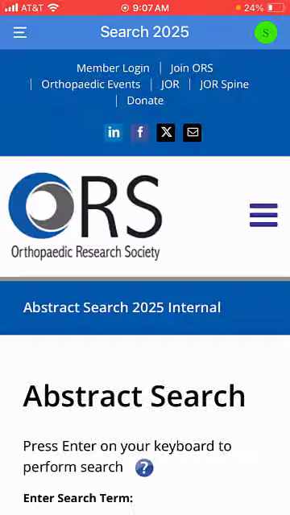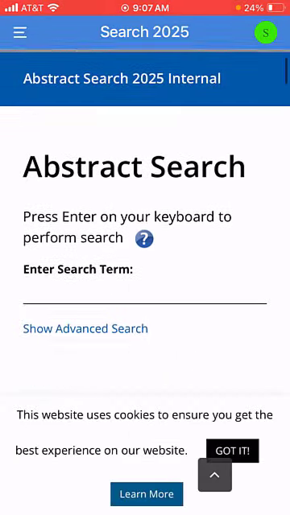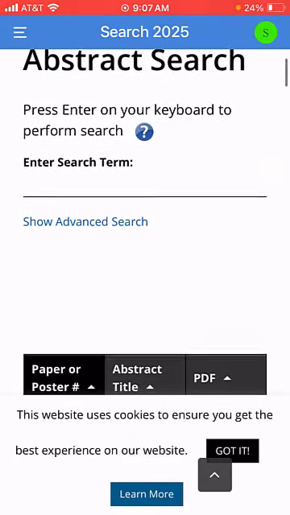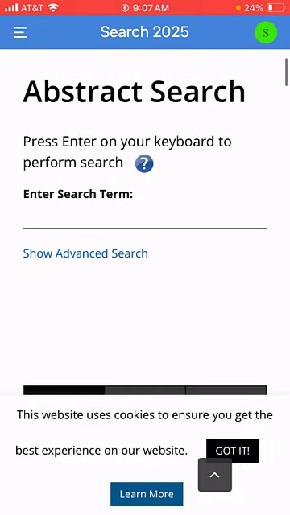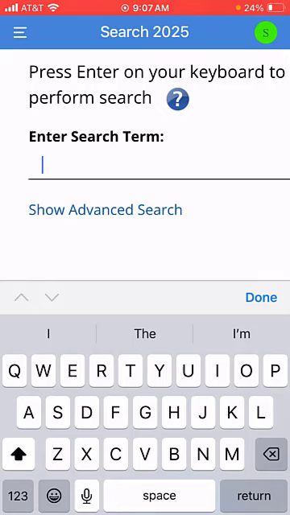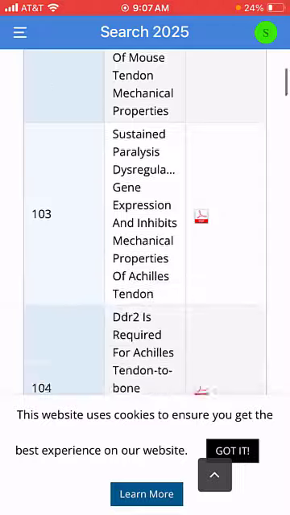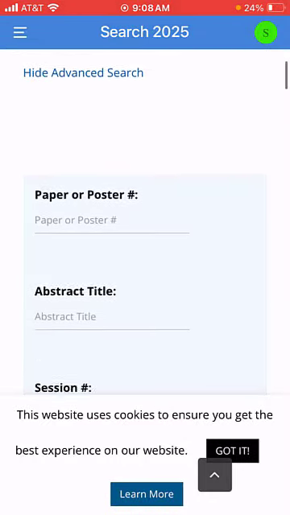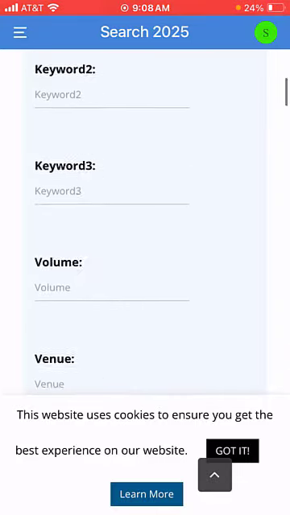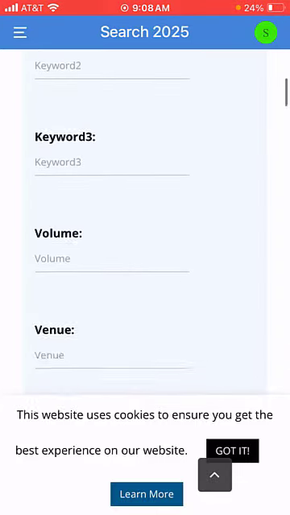The Search 2025 is an abbreviated version of what is available online on the ORS website for many years of meetings. This is limited to the 2025 annual meeting only. Enter any search term, any name, any keyword. You can enter tendon. If the results are too broad, you can click Advanced Search and narrow it by any of these criteria.